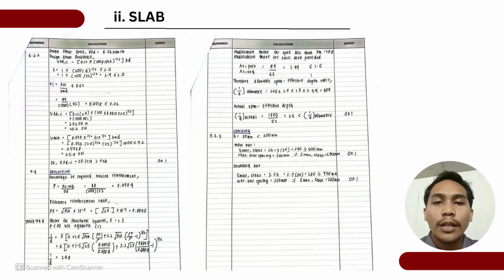Deflection control: the actual span to effective depth ratio of 24.6 is well within the allowable limit of 40.5, ensuring the slab remains stiff under service load. Cracking limit: spacing and tightness requirements are satisfied, ensuring the slab meets all serviceability limits set for long-term performance.